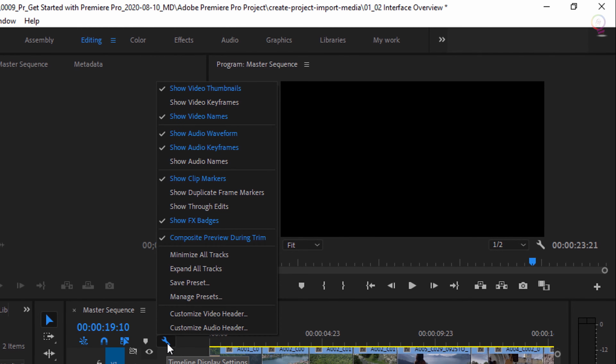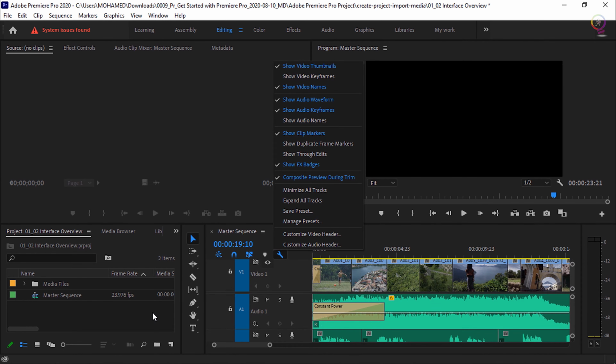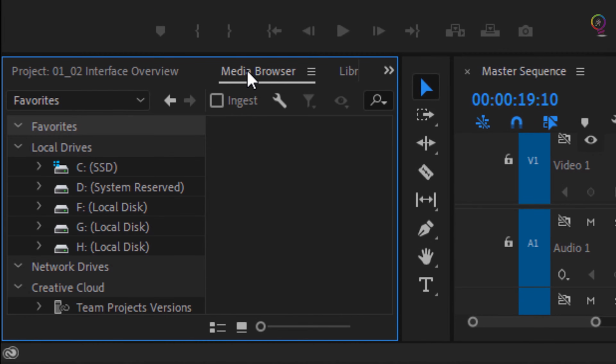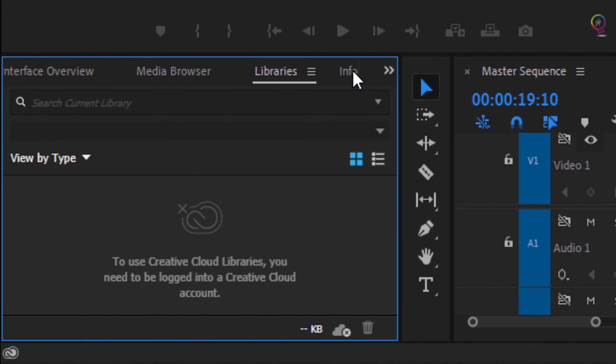In both cases you're going to see options that relate specifically to the panel you're clicking on. Where you see the name of a panel, in this case the project panel, it's referred to as a tab. So here we've got the tab for the project panel. Now I'm clicking on the tab for the media browser. It's good to know the name of that, because if you look up tutorials, you'll find that these different name headings are referred to as tabs. And now you'll know what they're talking about.